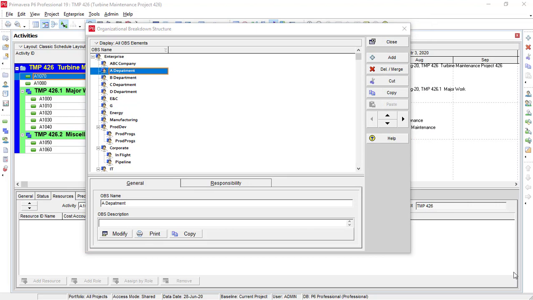Okay dear students, now I am going to do some basic things. From here you can move to the right side, and also move this to the right side. And you can see here the sequence of the OBS, organizational breakdown structure. From here you can move upward.